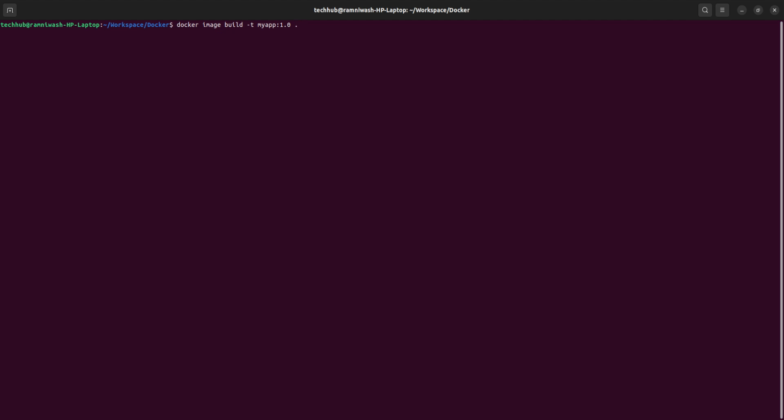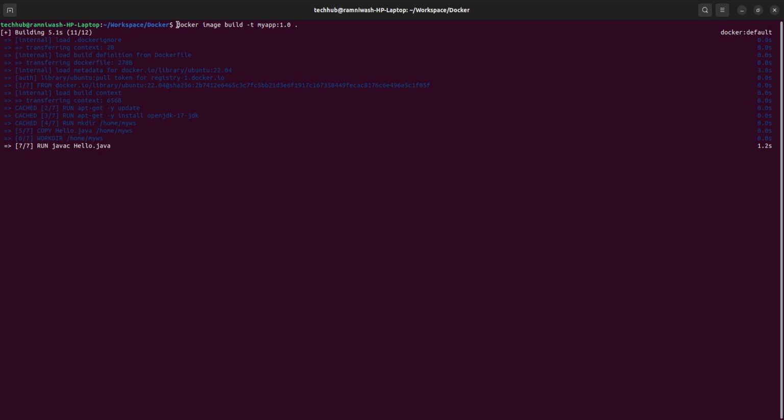Where is the Dockerfile? The default Dockerfile name is Dockerfile, and the dot represents this present directory. In this present directory, whatever files are there, the Dockerfile and all, it will pick from here only. Fine. So it is building. This command we have seen thoroughly, I think, in Docker. I need not explain again.